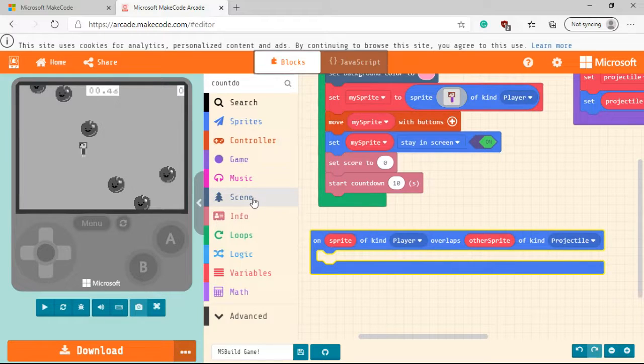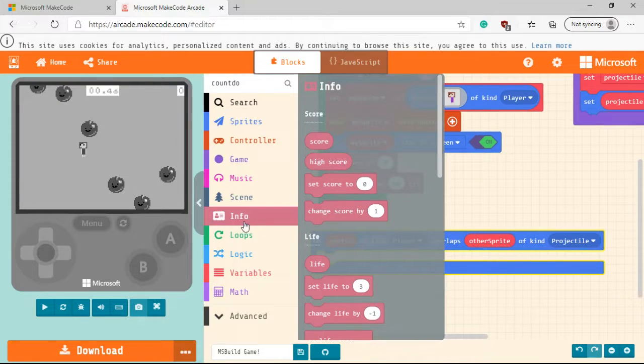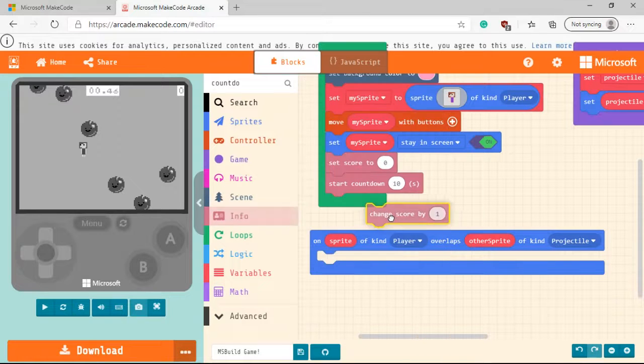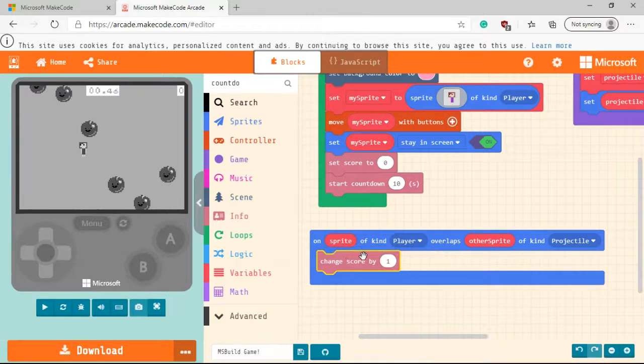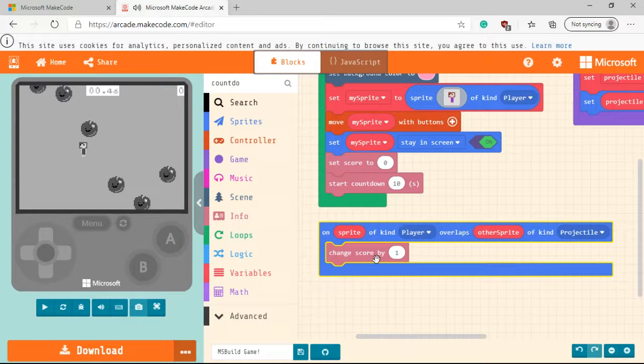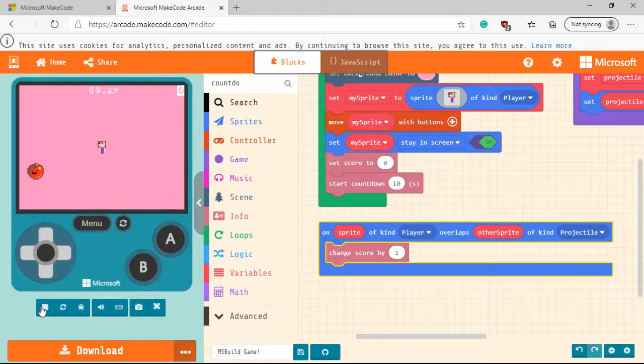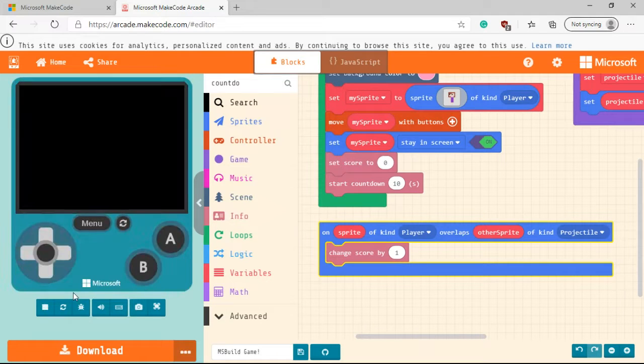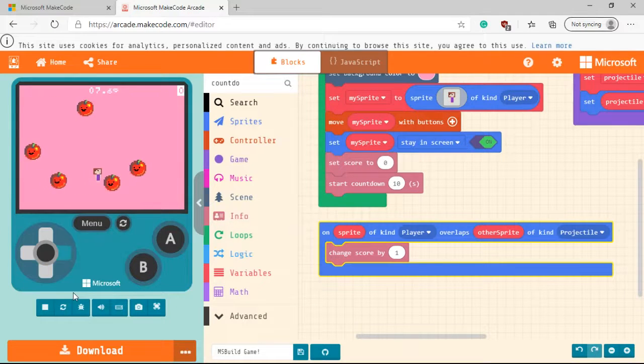So do you remember where our score was? Our score was in our info category. If you go there, you can now see a block that says change score by 1. So just select, drag and drop. And there you have the change score by block. So let's just run it. Running it at each step is a great way to know what's going on with your program. And if you ever are facing any issues, you'll know immediately. So just click start and we're going to try to see what happens.